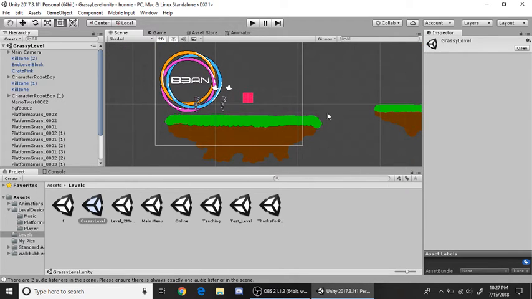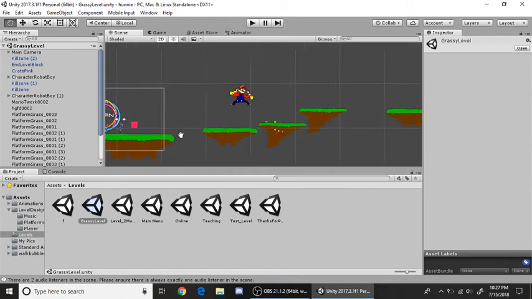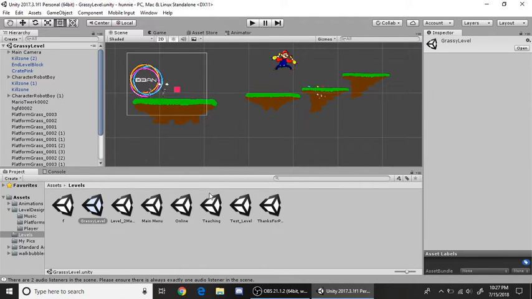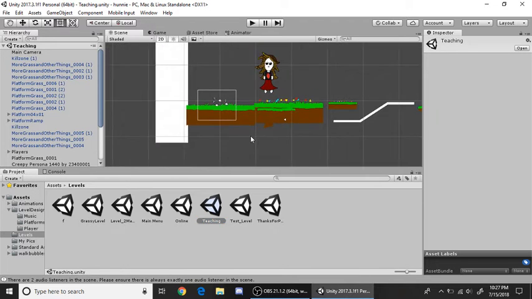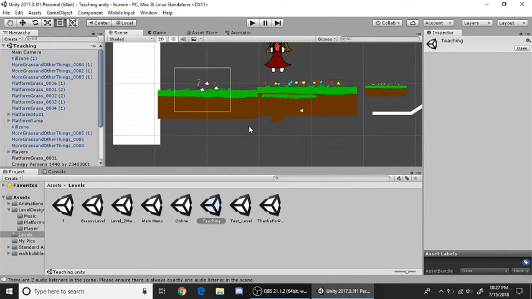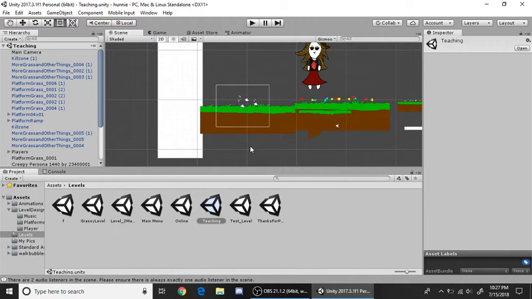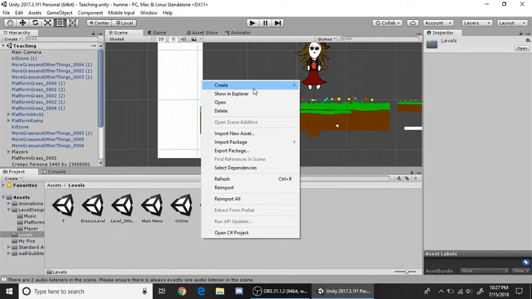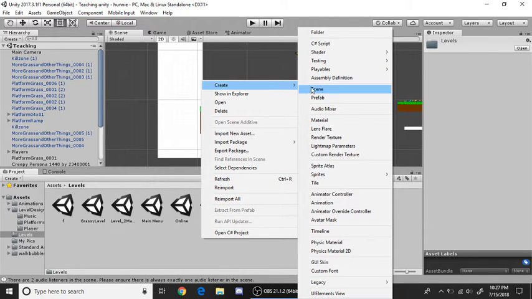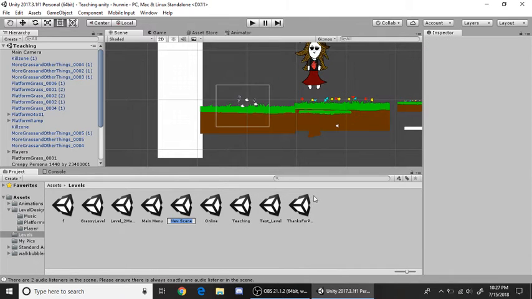Anywho, first things first, let's go to teaching, because that's the thing. So, what you want to do is make a new level. When you want to make a new level, you go to create, you go to prefab, or wait, no, it's not prefab. You go to create, and you go to scene. You create a new scene.